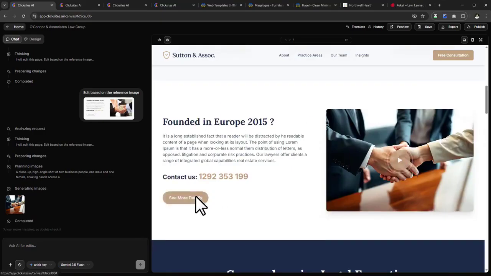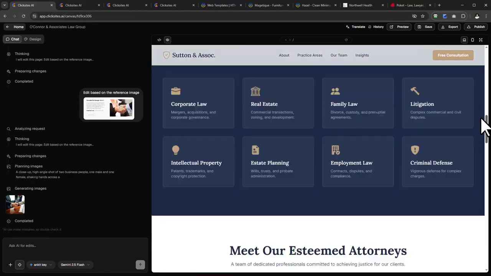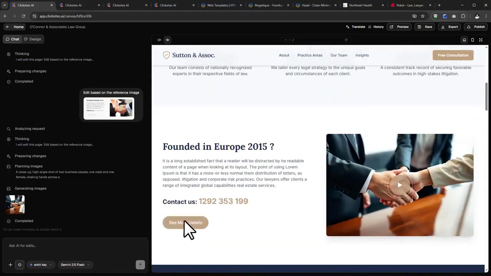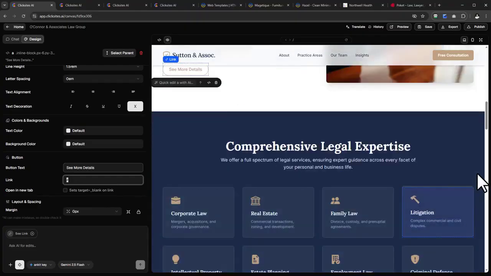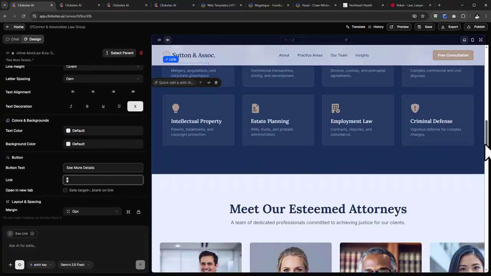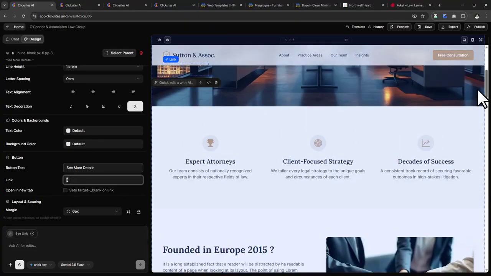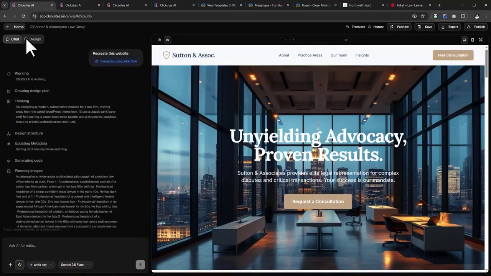If we want to change anything, like the placement up and down, we can obviously do that as well. With this right here, see more details, we can actually then have it as a clickable link. We can have it open in a new tab or within. So, everything you would expect, we can do this using AI, or we have the ability of doing it ourselves in terms of the design functionality.